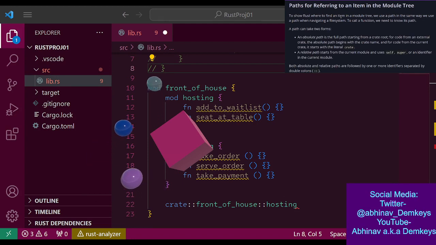Okay. To show Rust where to find an item in a module tree, we use a path in the same way we use a path when navigating a file system. To call a function, we need to know its path. That makes sense. A path can take two forms. An absolute path is the full path starting from the crate root. For code from an external crate, the absolute path begins with the crate name. And for code from the current crate, it starts with the literal crate. All right, that's good to know.